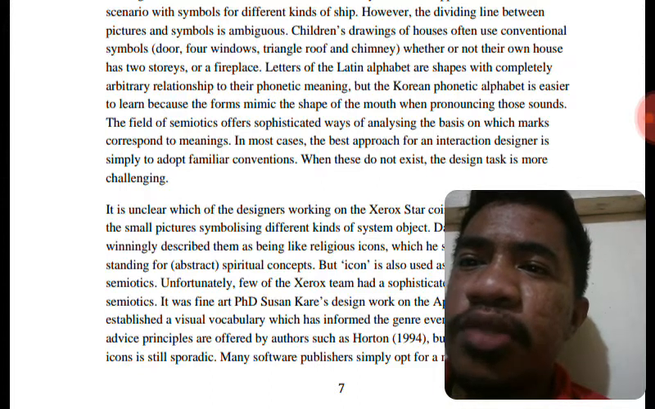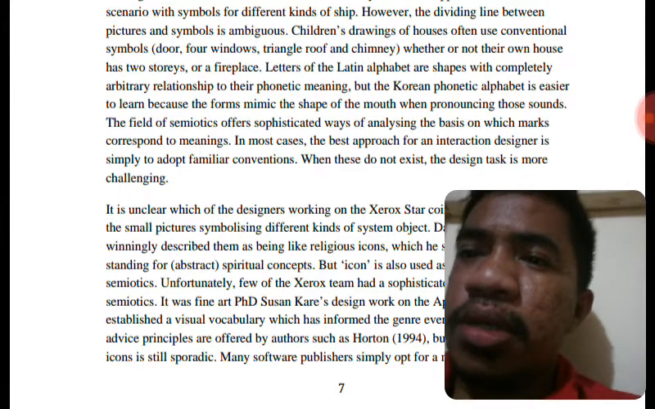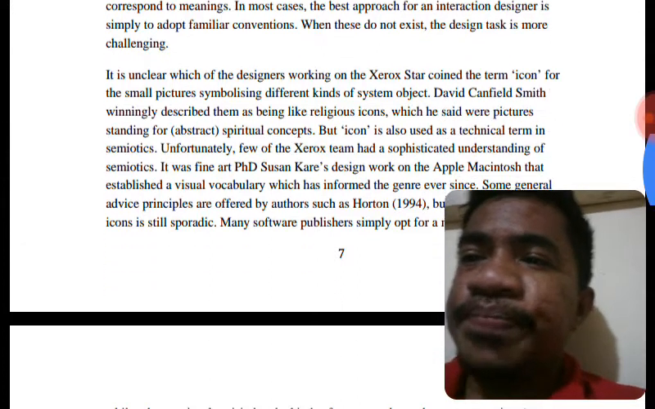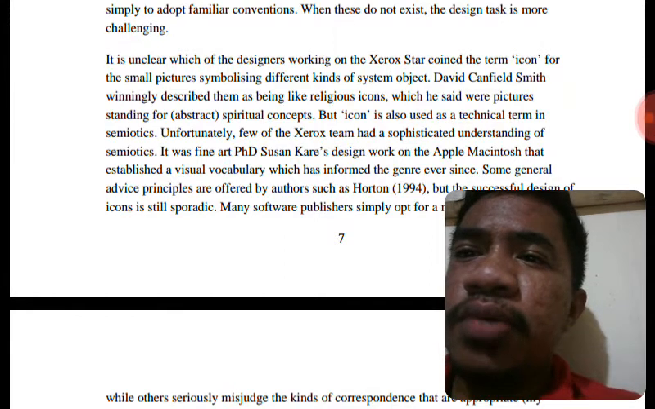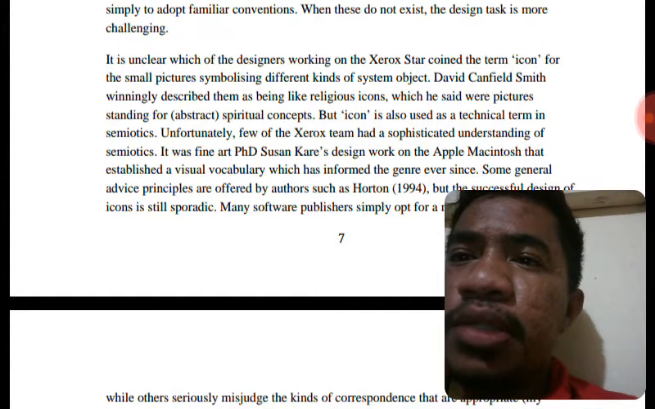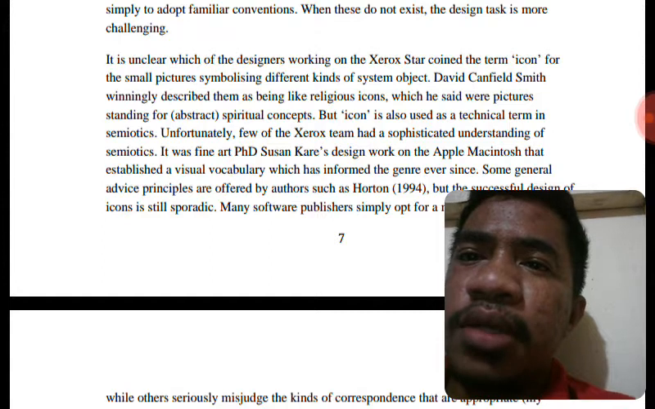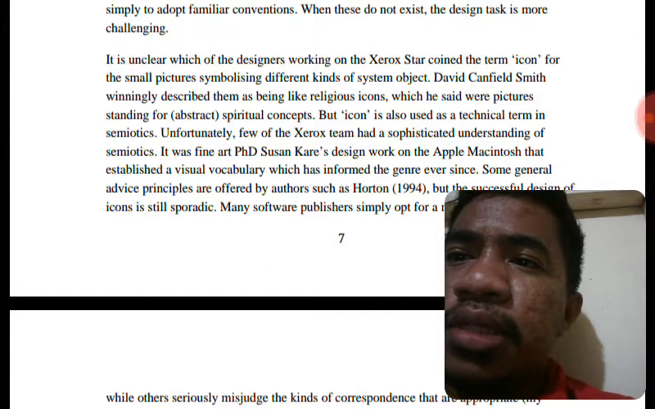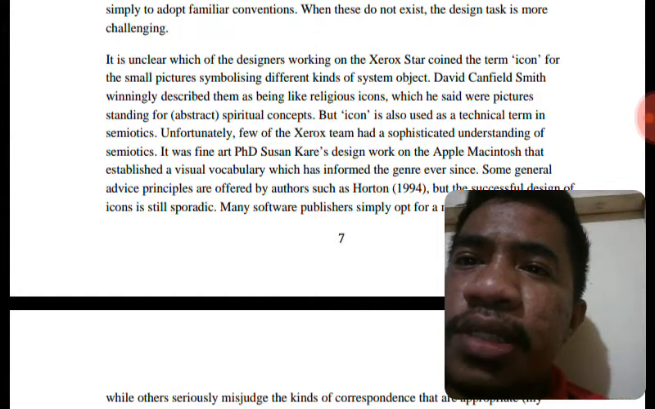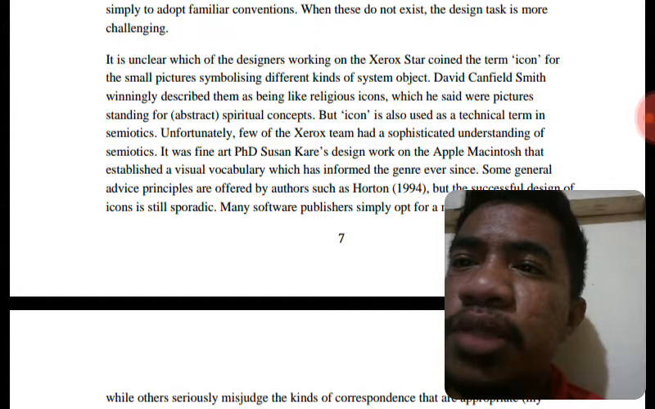In most cases, the best approach for interaction design is simply to adopt familiar convention. When these do not exist, the design task is more challenging. It's unclear which designer working on the Xerox Star coined the term icon for the small pictures symbolizing different kinds of system objects. David Canfield Smith winningly described them as being like religious icons, which he said were pictures standing for abstract spiritual concepts, but icon is also used as a technical term in semiotics.